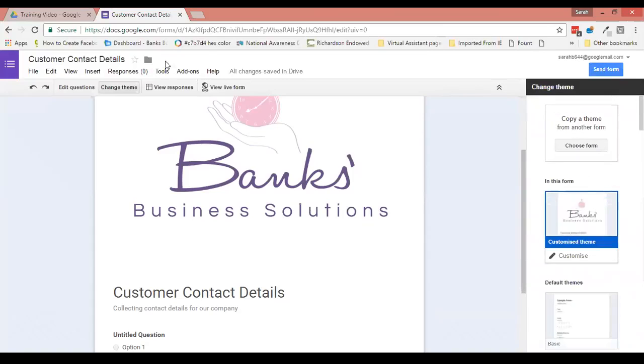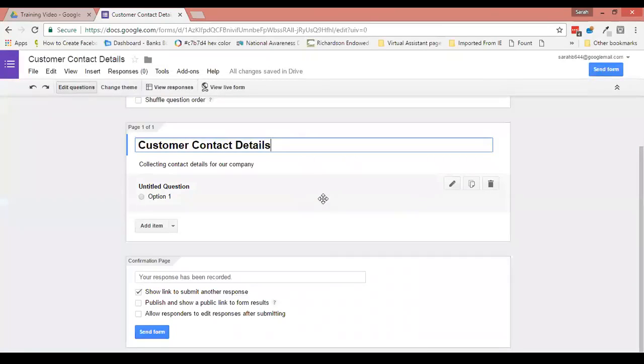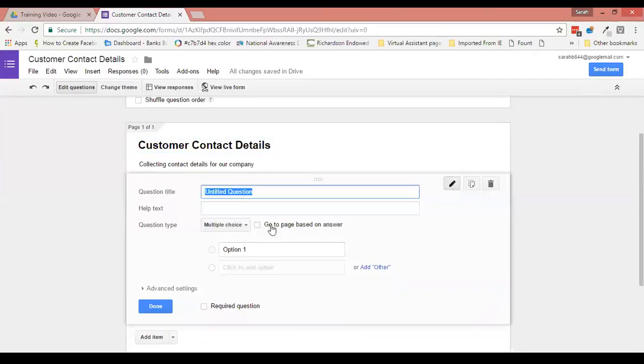If we just go back to default themes and then click on edit questions again, you can see here everything has been all changed to saved in Drive, so it's always saving for you as you're going through. So if we now hit edit questions, we can start to add some questions. Google will automatically put the first question in for you. You can just delete that, or easier really is just to hit edit and give the question a title.